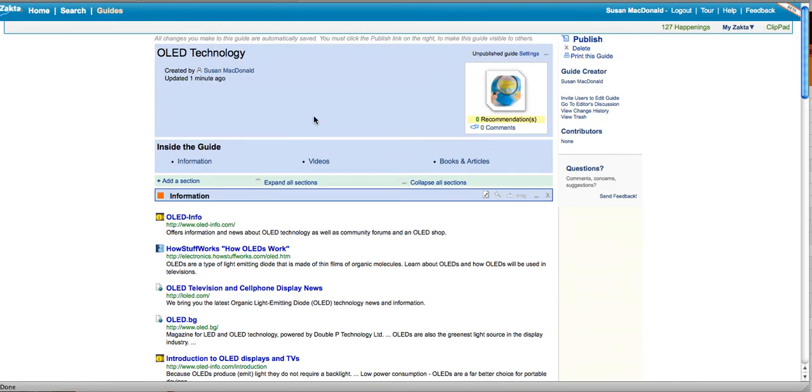Again, this is one of 3 ways to create a guide. You can create it through simple search, by using our guide creator, and this third method, the expert guide creator. And we hope you'll consider all 3 when you want to personalize and save the information that you find on the internet.